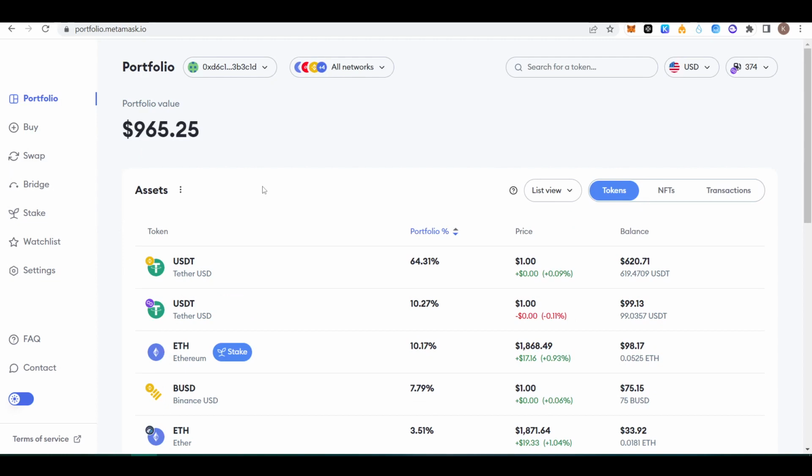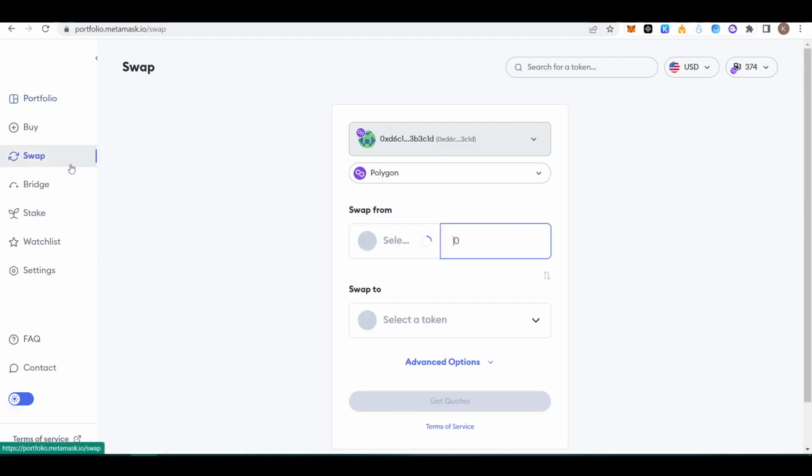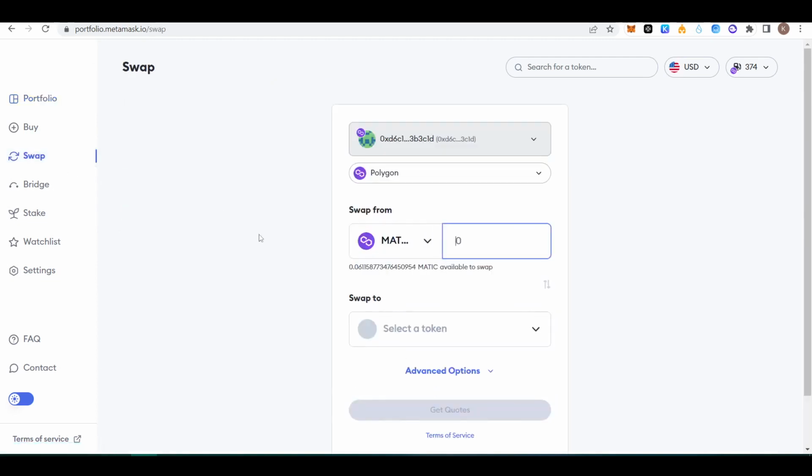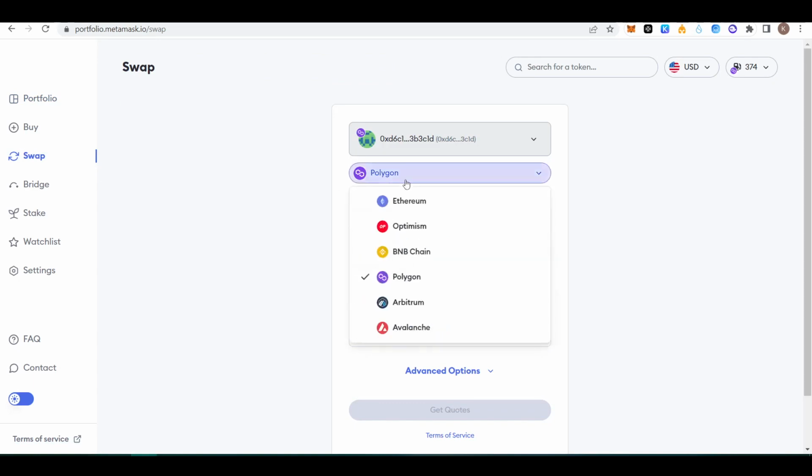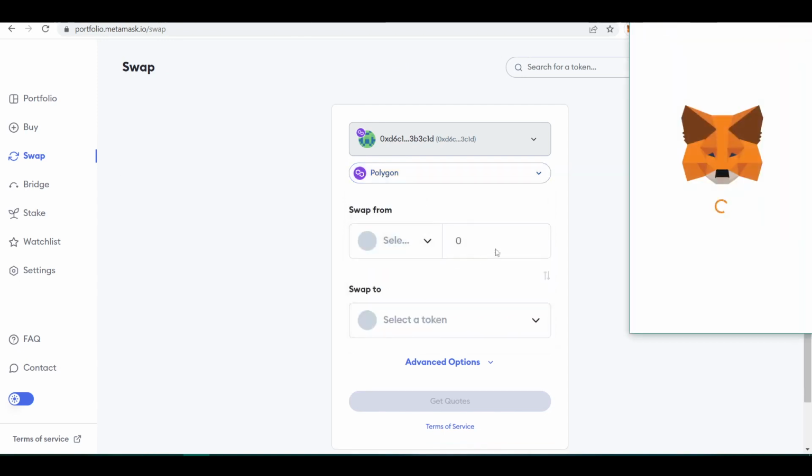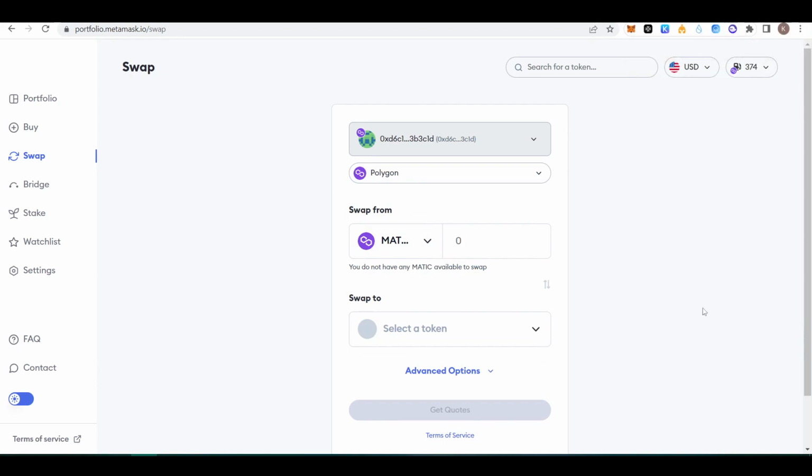The first tab that we will look at is the Swap tab. This is an internal exchanger, which is directly in the Metamask itself. It is quite convenient, because here you can choose any network and exchange the tokens you need in this network. Let me show you an example. Let's choose, for example, BNB Chain. Let's choose a token and exchange some tokens for BNB.